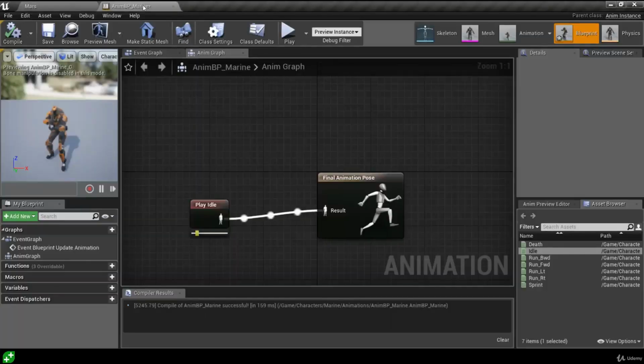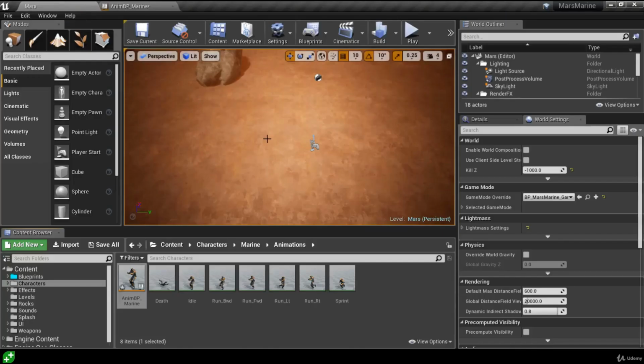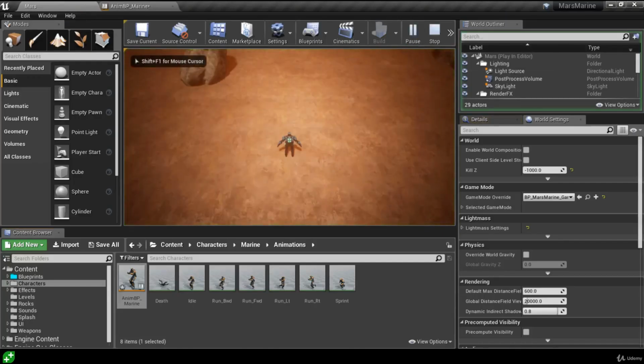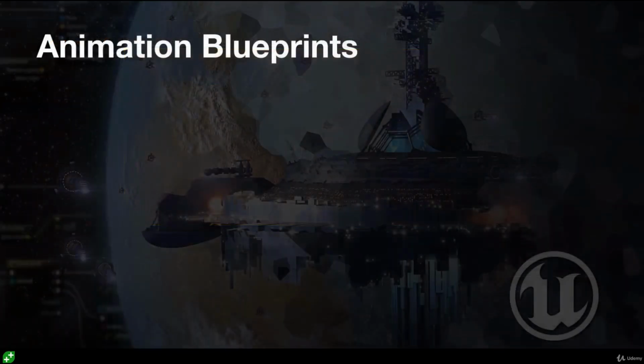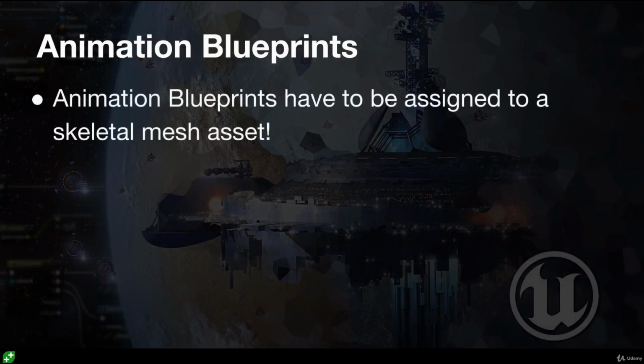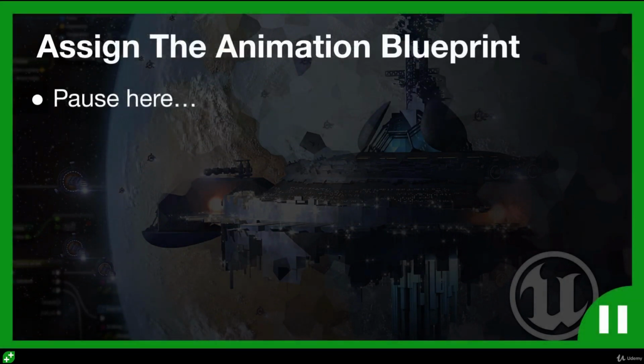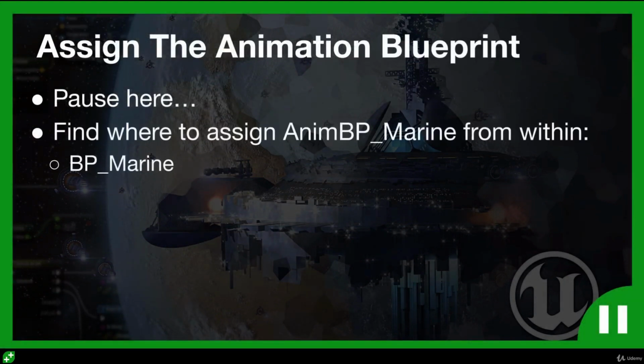What happens now if we come back to our level and hit play? Well, we can see that the character is still in his base pose, even though we've just set up our animation blueprint, so he's in his idle animation. This is because our animation blueprint is not yet assigned to the mesh component of our marine character blueprint. So I want you to pause here and open up your marine blueprint and try find where you can assign the animation blueprint. Then assign it and hit play again, and you should see your character in his idle animation.